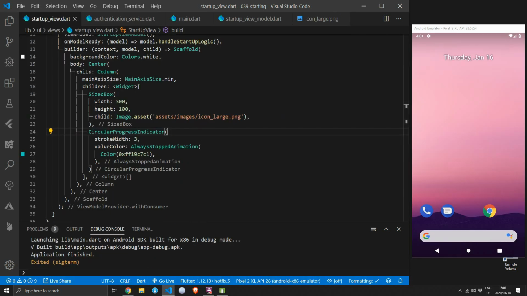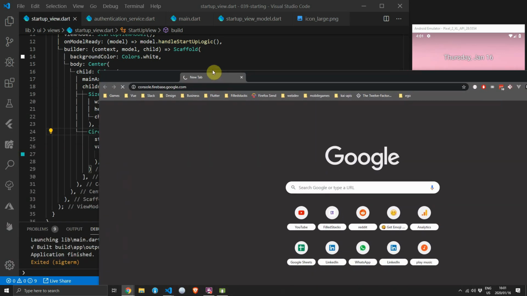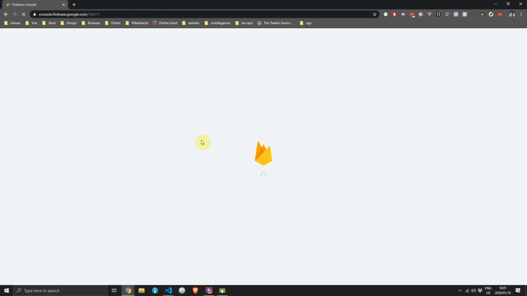Next up, we'll add a custom user profile to Firestore. We want to store the user's full name, the ID from the Firebase authentication, the email, and the user type, which will be user or admin.